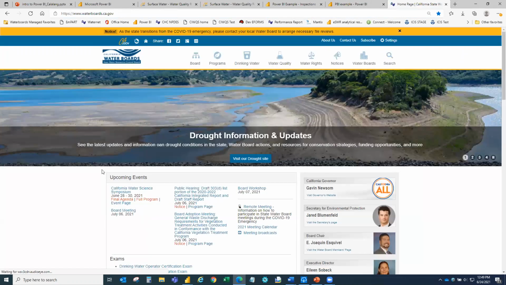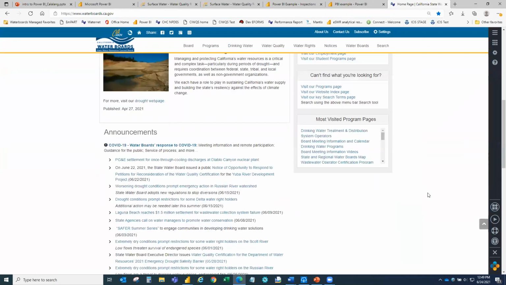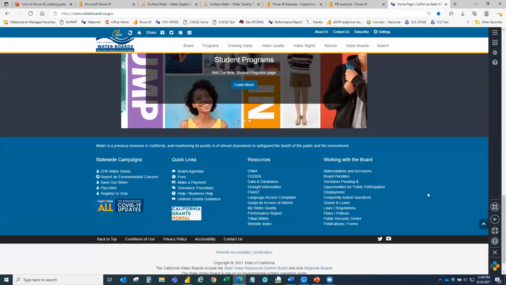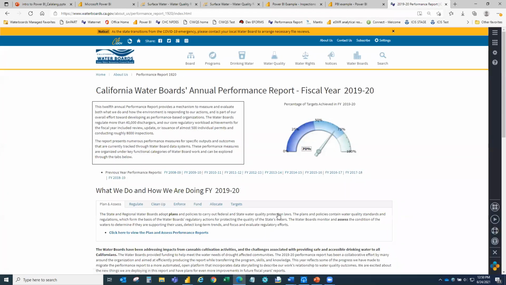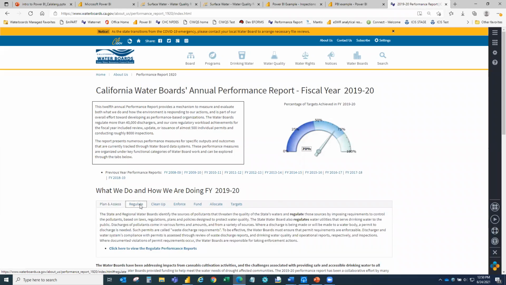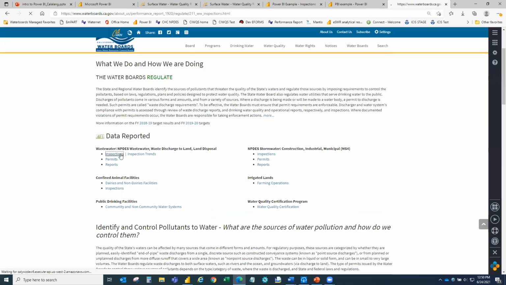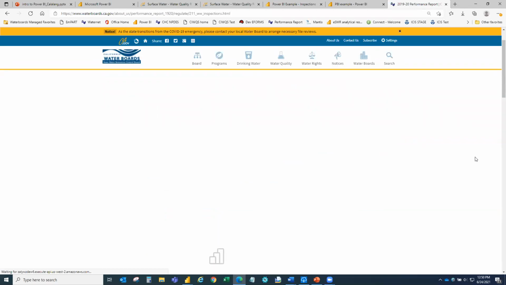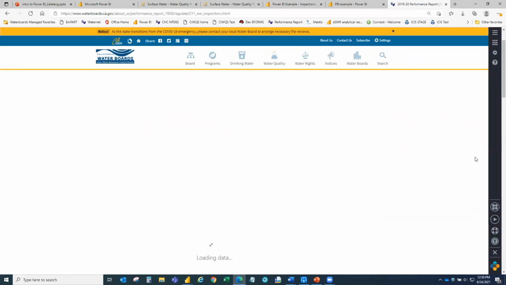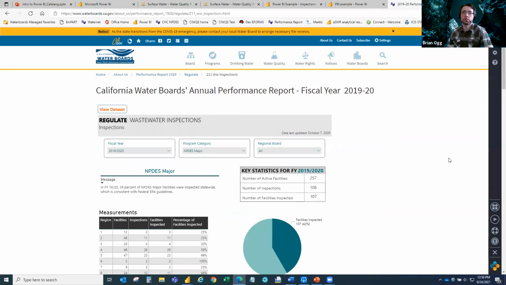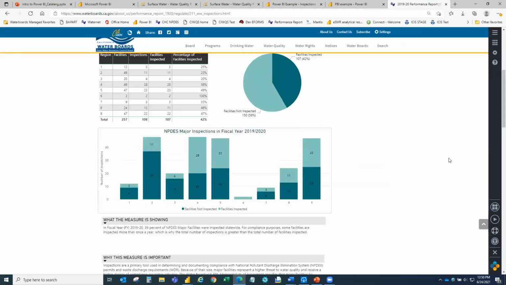So let me just show you how to get there first. If we go to the Waterboards page, I believe it's down at the bottom, there's a link to performance report. And then we have this page here. Most of the Power BI dashboards I created are here in the regulate section. And then there are dashboards embedded in these pages. Yeah, so we have a few examples on the Waterboard performance page.